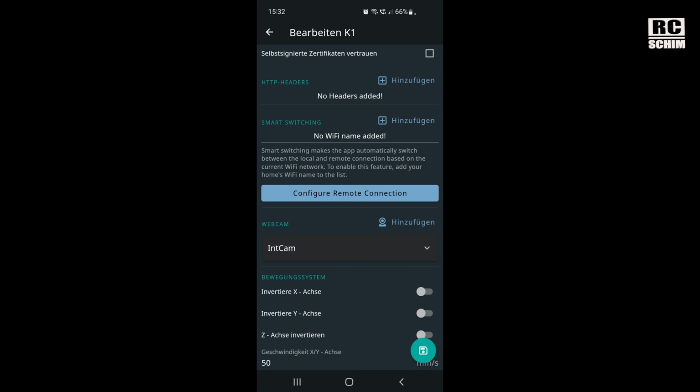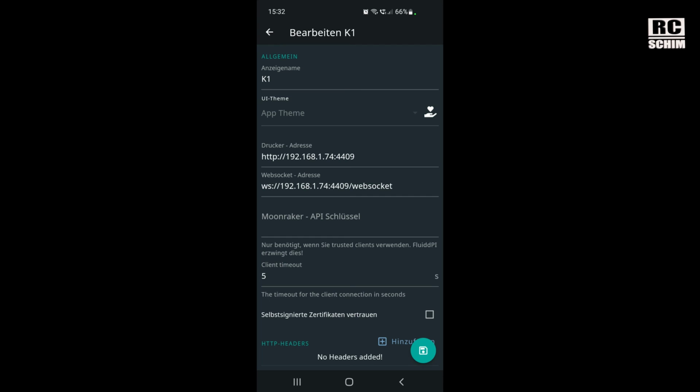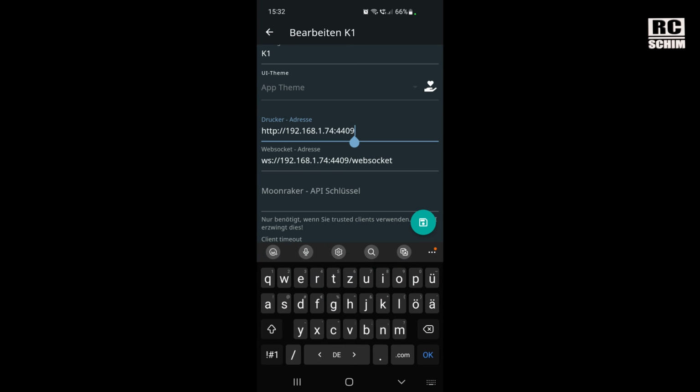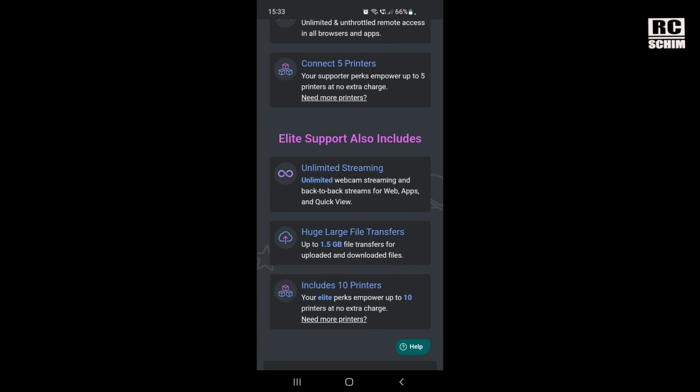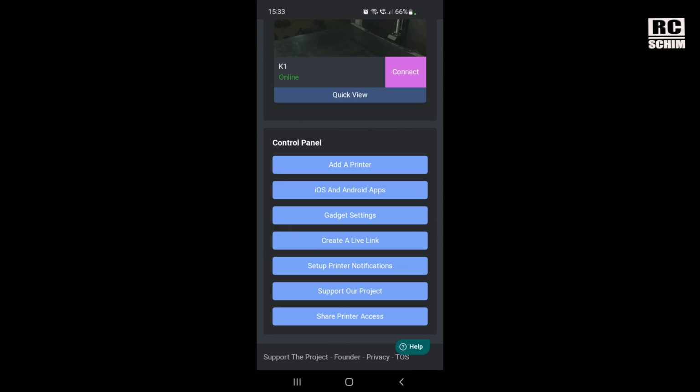Configure remote connection. It was not totally self-explanatory. You see, I also had to type in the 4409 port and to the Octoeverywhere. I think the standard features would work on the free version as well. It was pretty easy to set up my printer here.